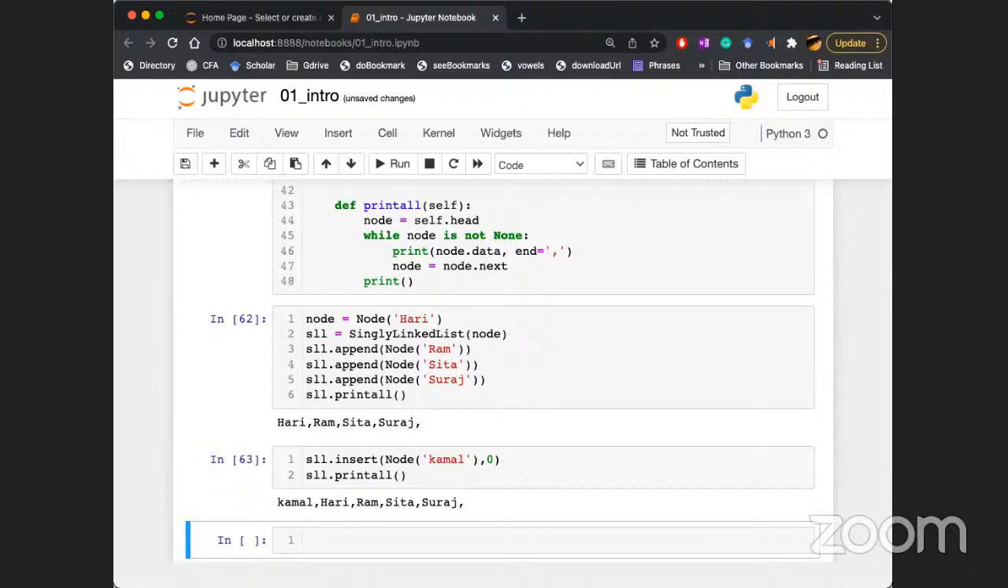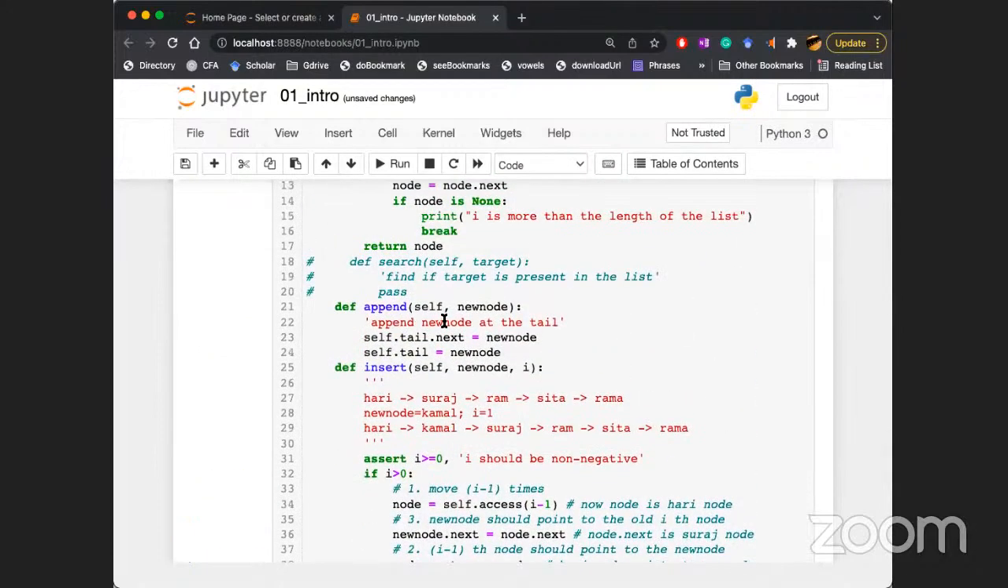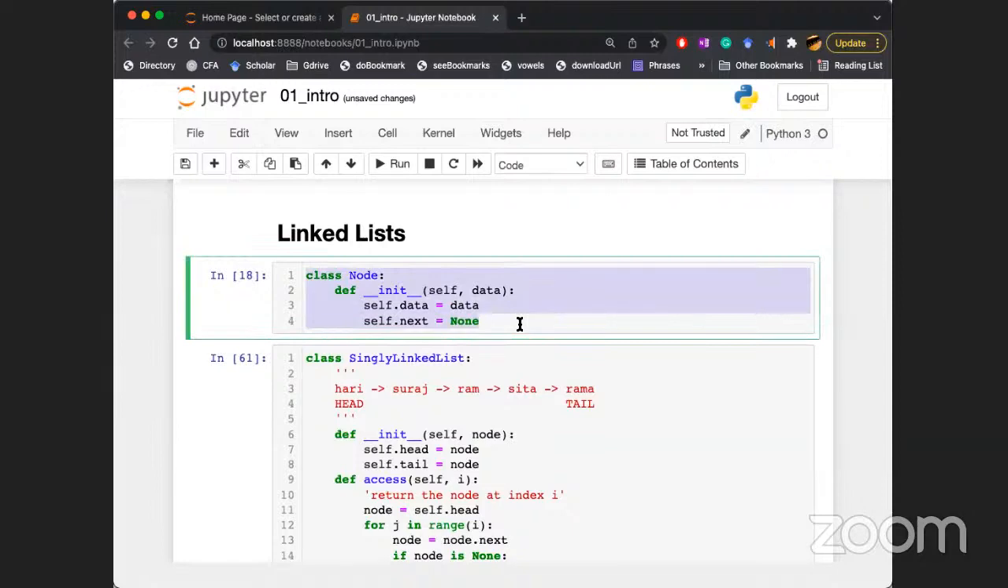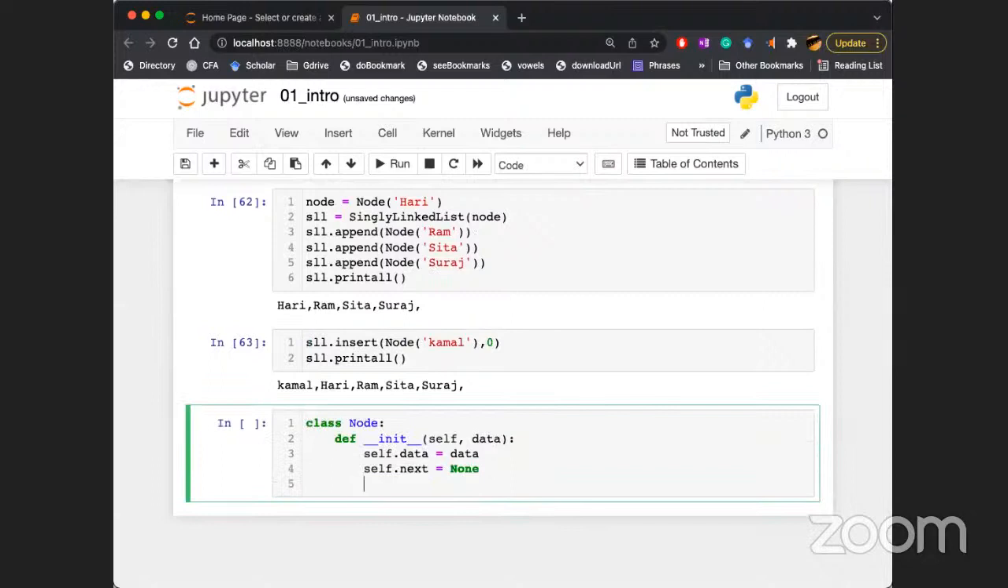Okay, I think that's it. So now why is it called singly linked list? Because you can only go in one direction, right? Your node links only to the next. But let's say if I have a doubly linked list, then I will define my node in this way. It will also point to the previous, self dot previous. So basically it points in both the directions.